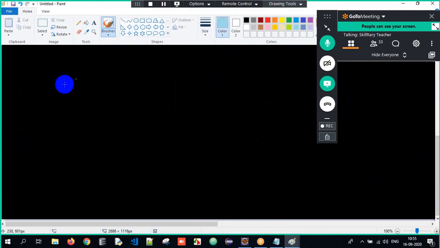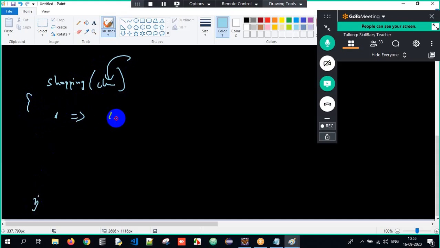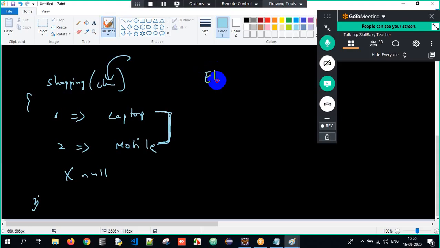Imagine you have a class called whatever it is. I want a method called shopping. It should accept some choice here. If it is 1, you are ordering a laptop. If it is 2, you are adding a mobile. If it is apart from this, null. So they both have a generalized return type. What is it? It should be Electronics. For clarity, imagine this is a Flipkart class.